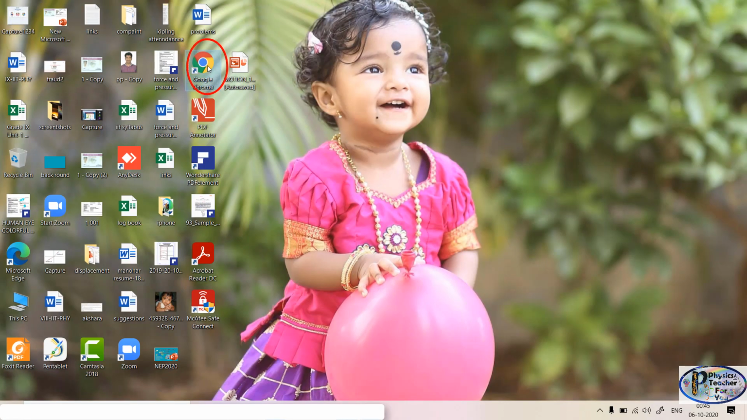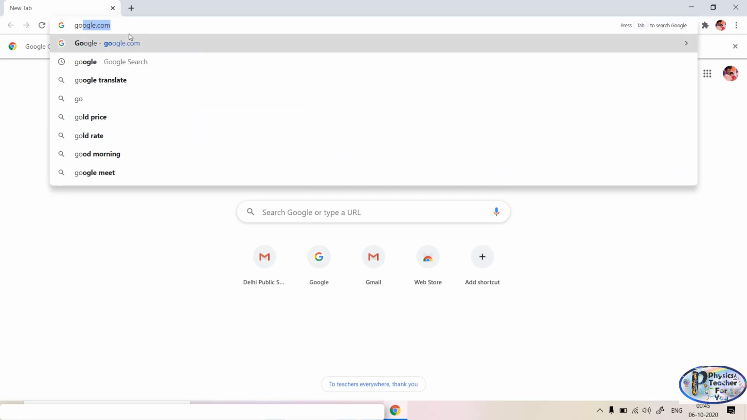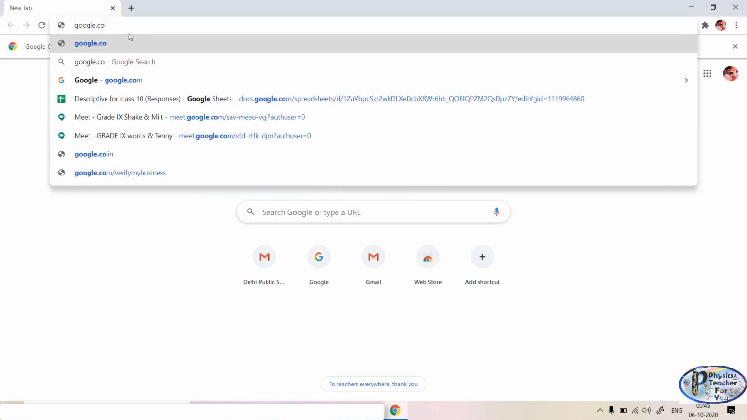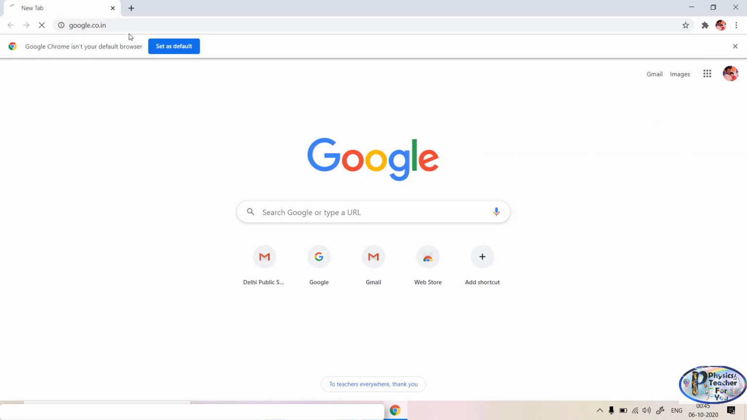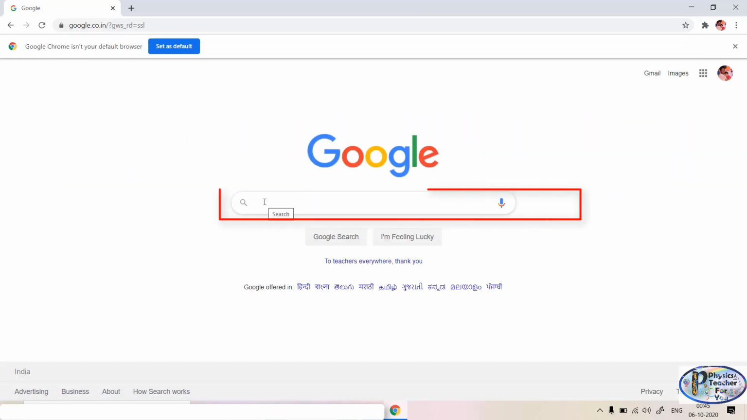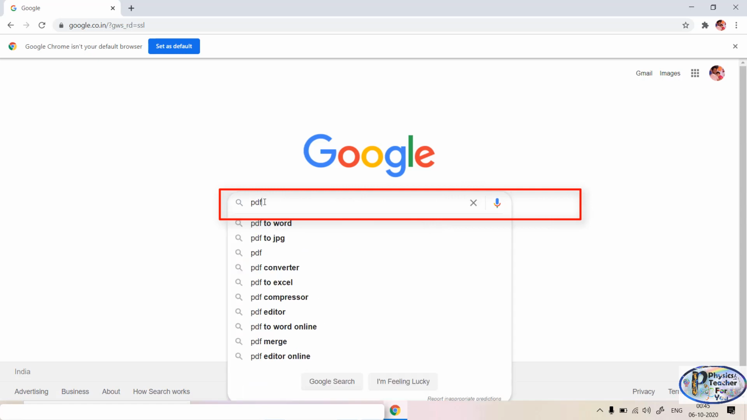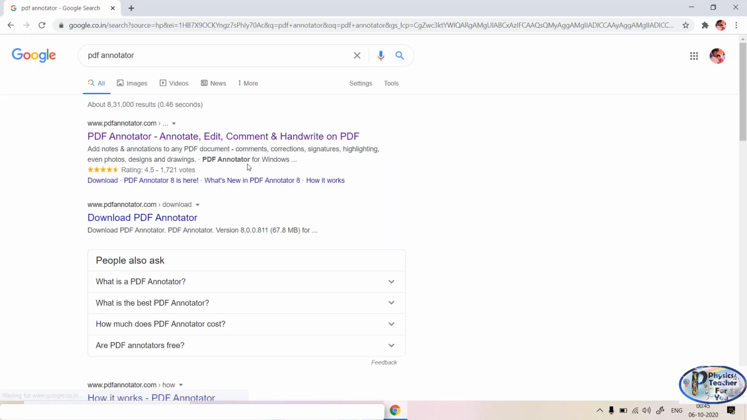Close the file, open Google Chrome and type google.com or google.co.in. In the search box please type PDF annotator. There are different softwares to write annotations in PDF. You can write in Foxit Reader, or you can write in Adobe also. This is one of the best tools I found. You can download it, and there is a 30 days free version.